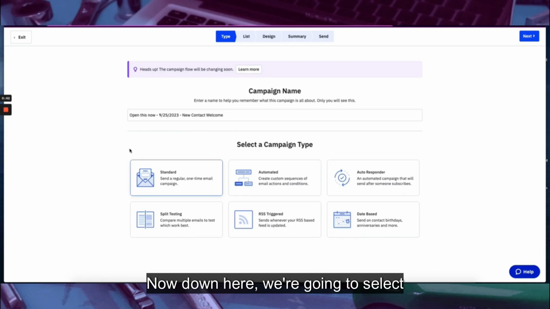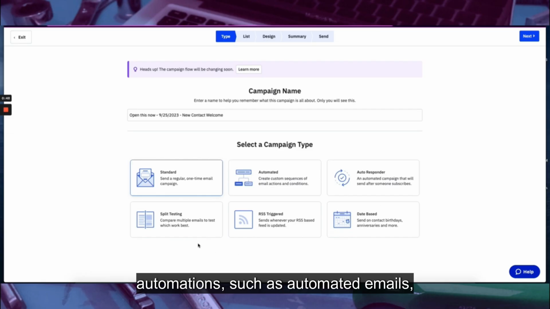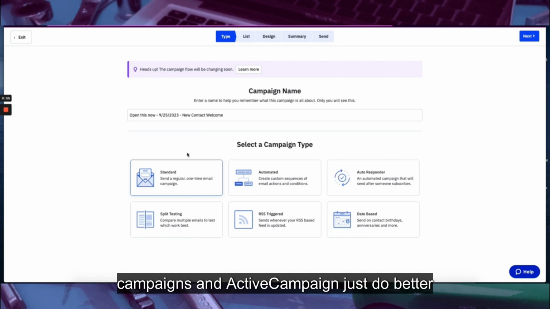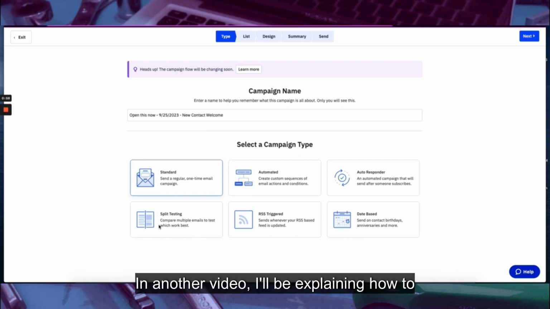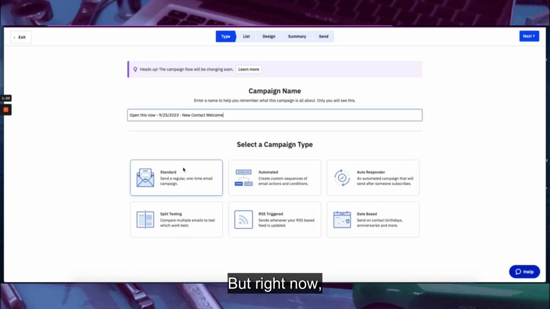Now down here, we're going to select standard. These are other options, and I personally think it's better to do these in automations, such as automated emails, date-based, autoresponder. I think campaigns in ActiveCampaign just do better with standard. In another video, I'll be explaining how to do split testing and the best ways how to do so, but right now, let's just stick with standard. So, we're going to click next.